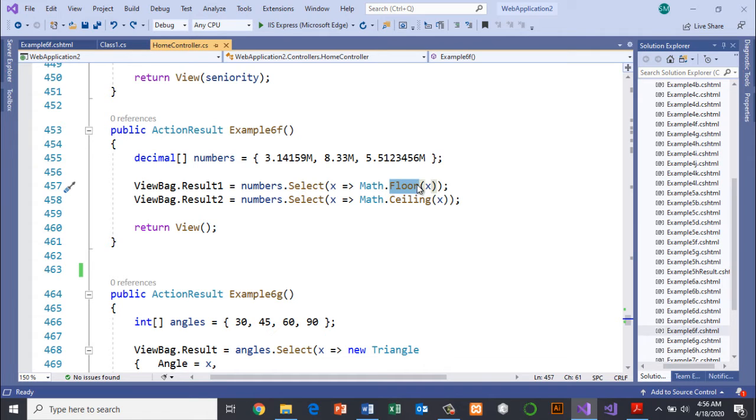So what does floor do? For example, if we have 3.14159, floor will take this as, what is the floor? It is 3. Meaning the highest integer value but lower than this particular number, which is 3. We have another one, a ceiling. The ceiling is 4. A ceiling means the lowest integer value but higher than this particular value, which is 4.